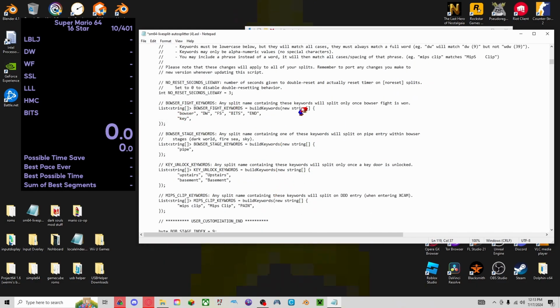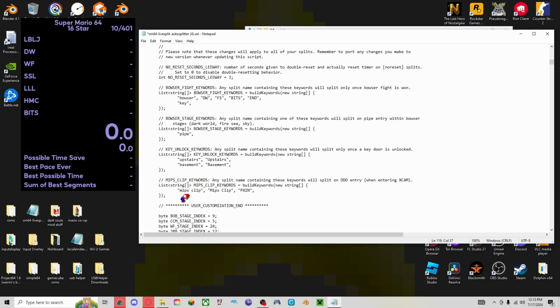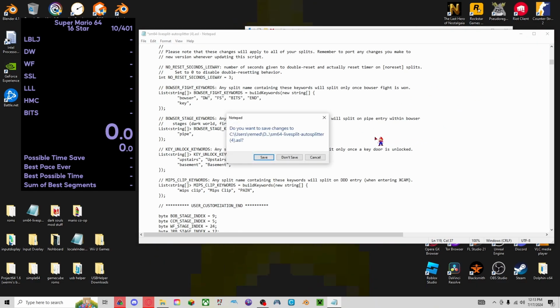So to keep it short, this will split at the end of the Bowser fight. This will split on like Bowser fight entrance, so the pipes at the end of Dark World and bits, and the little spiral at the end of Fire Sea. These will split on door touch. So upstairs will split on upstairs door touch. Basement will split on basement door touch. And MIPS clip will split as soon as you enter DDD after doing the MIPS clip. So those are for the custom names.